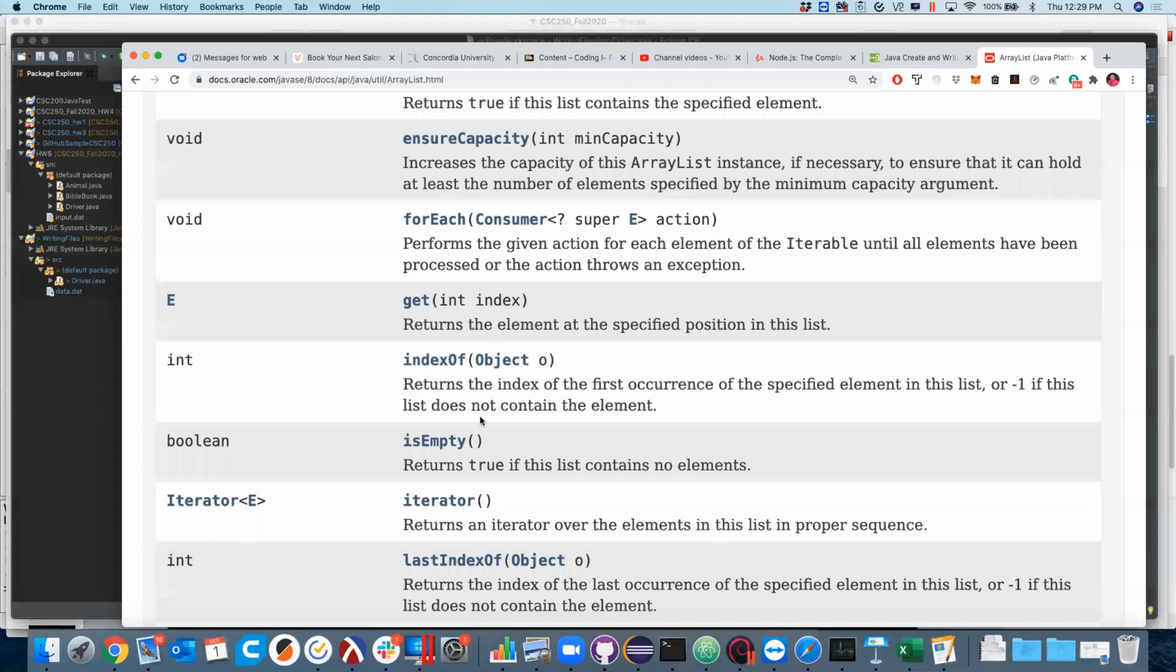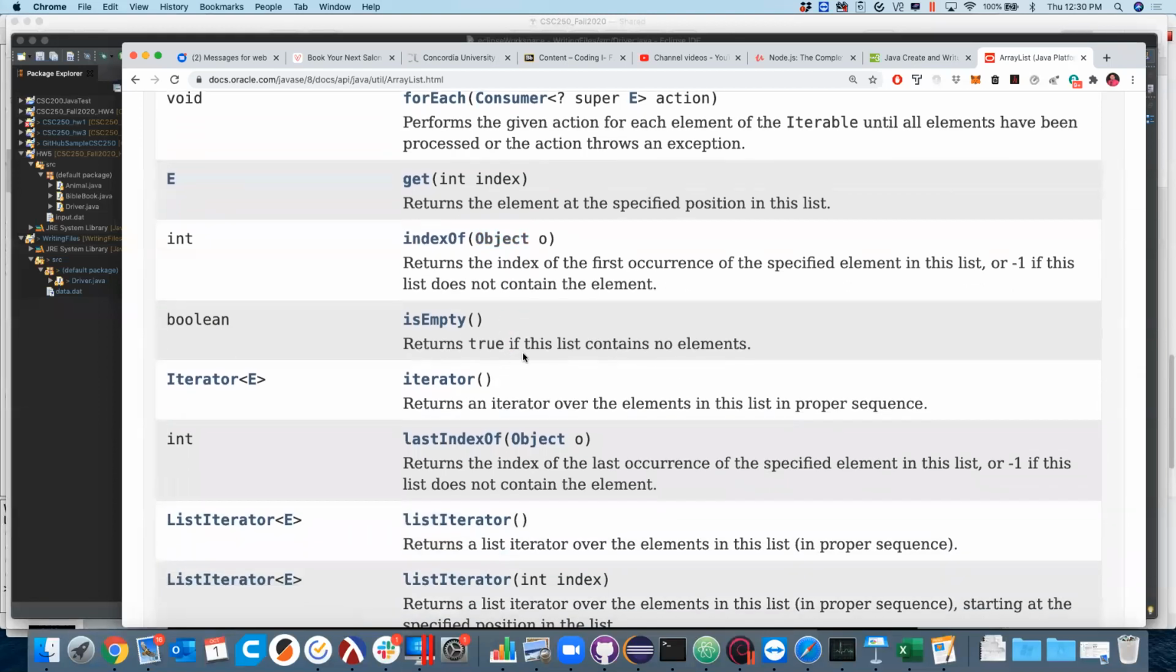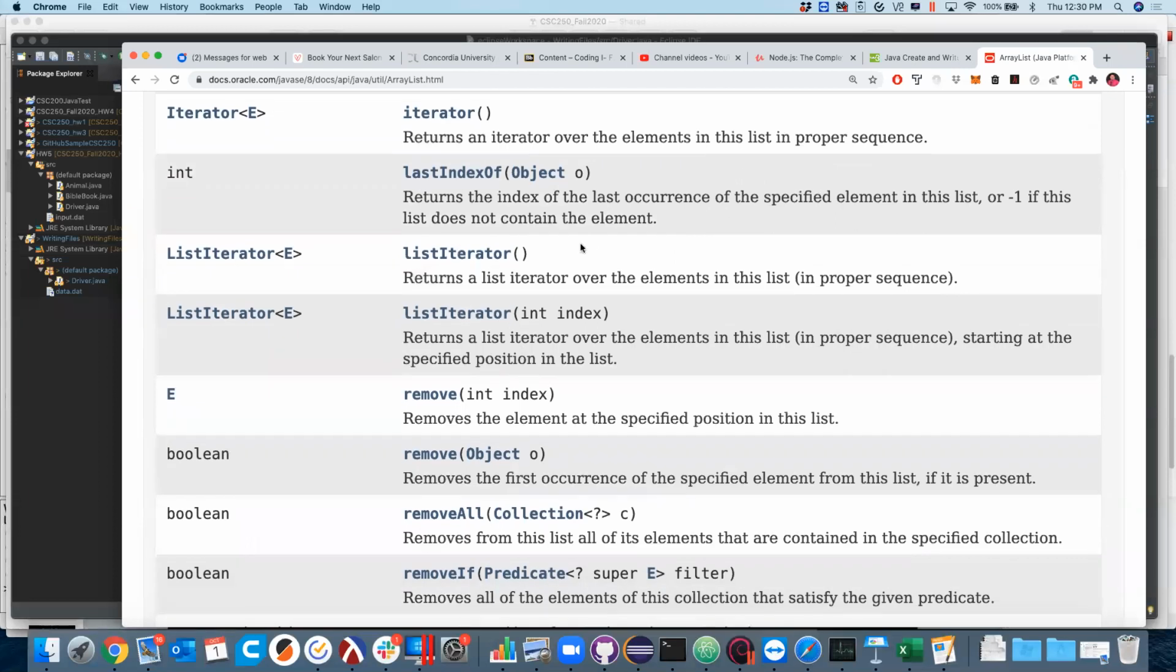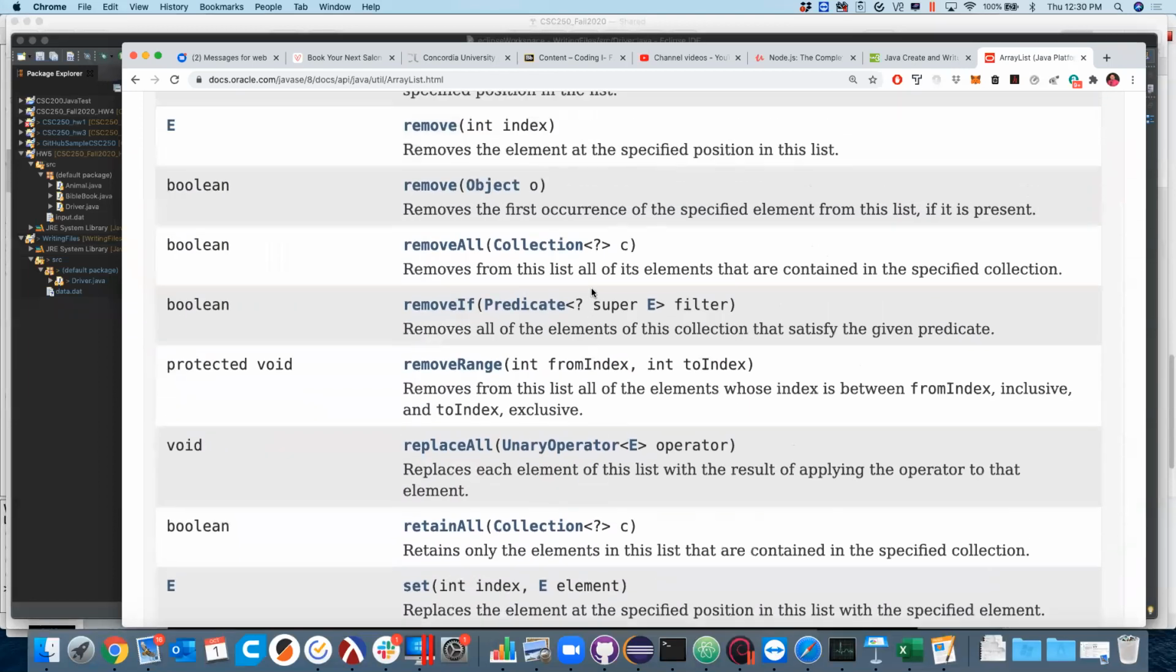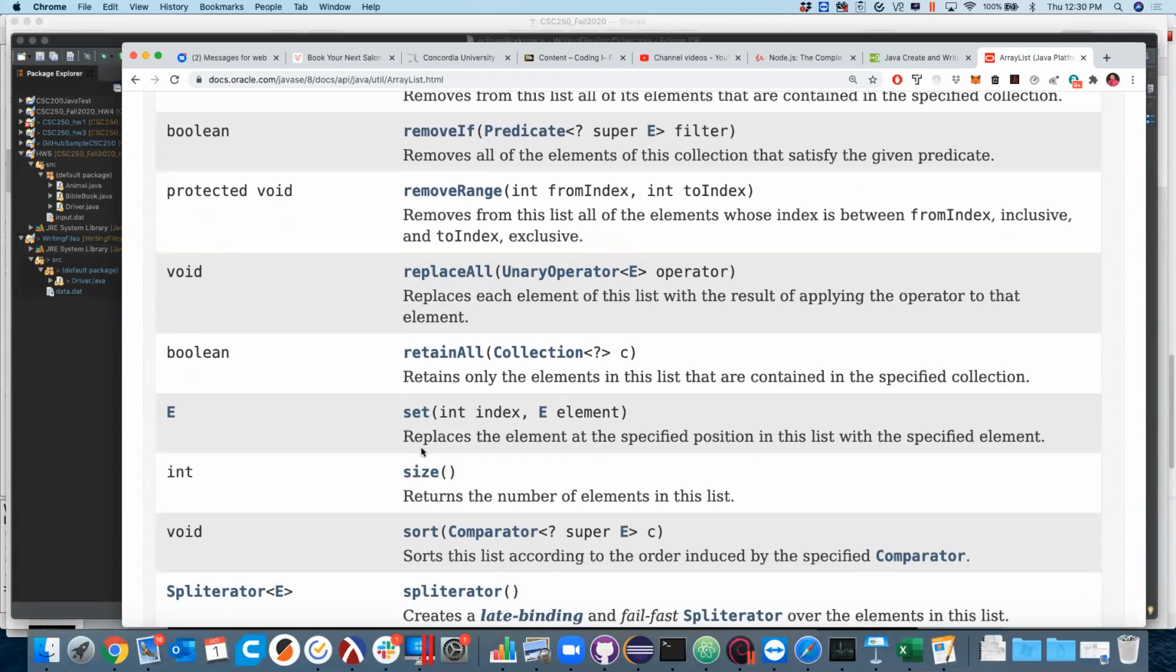We can ask about the index of something, similar to how strings work. We can ask if it's empty. We can get the last index of something. We can remove elements from it. So lots of stuff. We can ask its size. So size of an array list is like its length. We'll explore a couple of these things here in a minute.